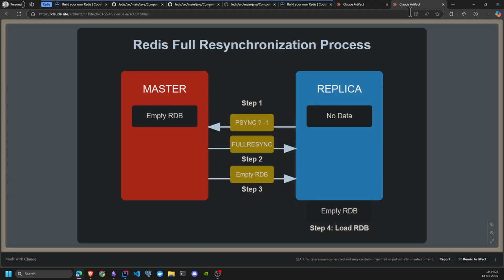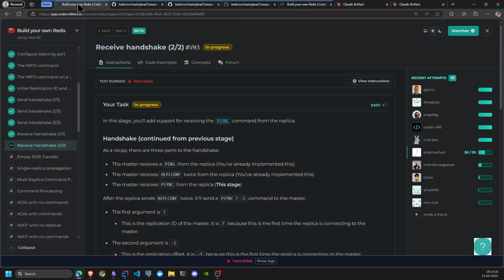After that, we need to do something known as a full resynchronization process, which follows after the full resync. We'll get to it later, but just stick around for it. So let's go ahead and read the requirement.